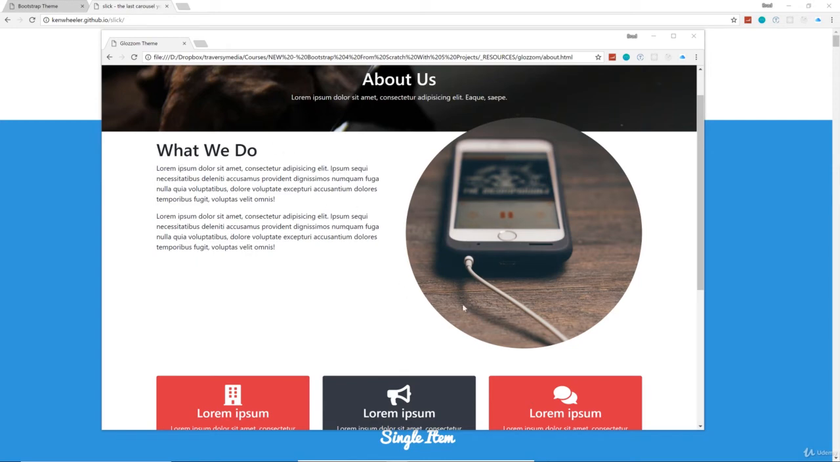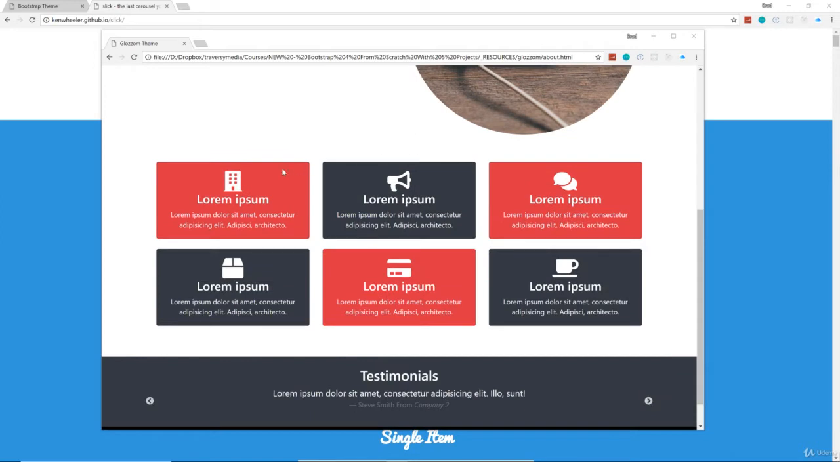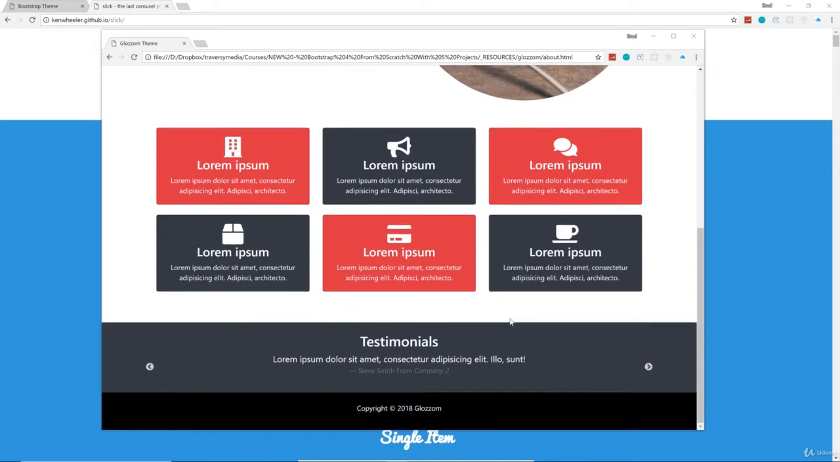It'll have a random circular image. Then we'll have some colored boxes with some icons, or I should say cards. And then down here, we're going to have this testimonial slider. And this actually isn't part of Bootstrap. This is from the Slick slider.